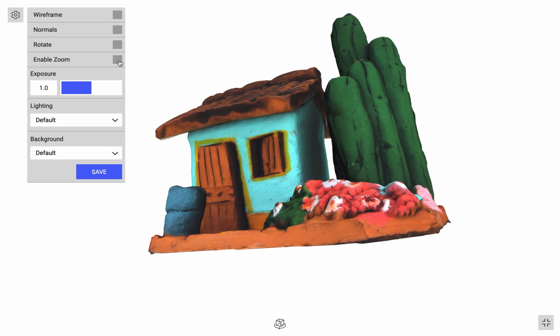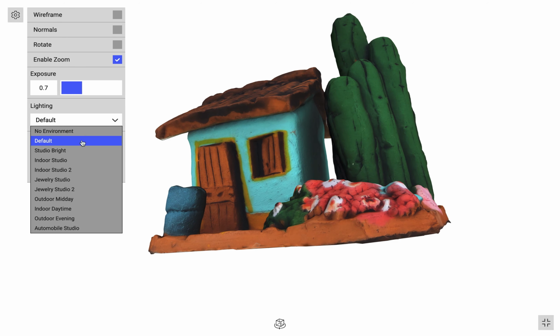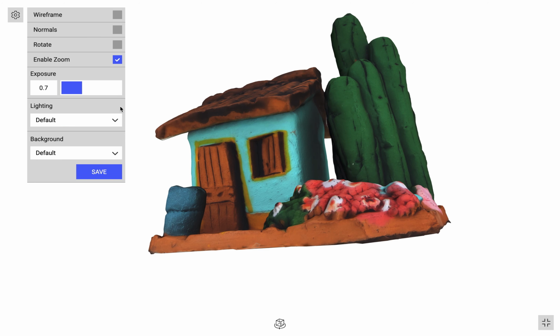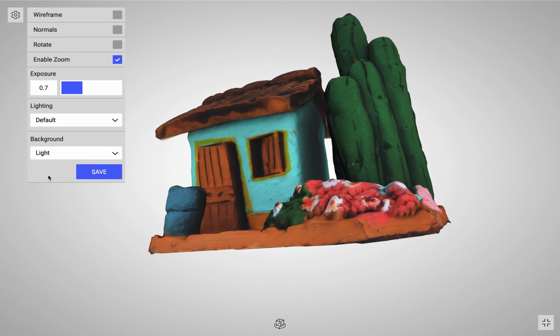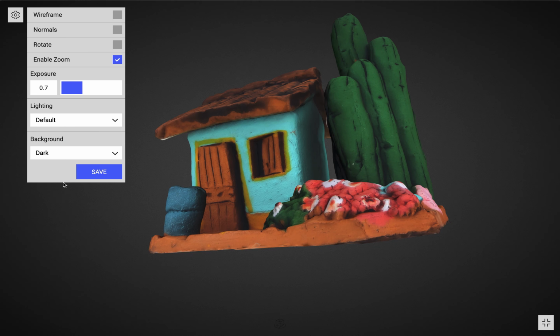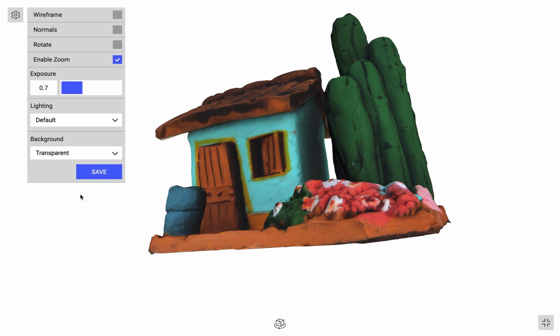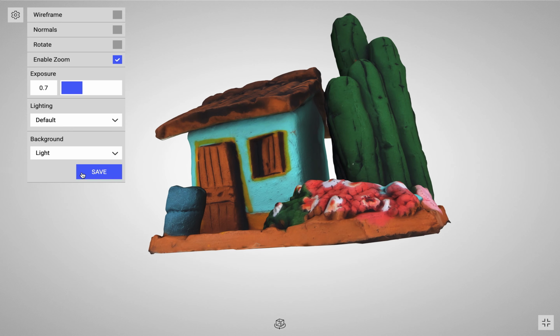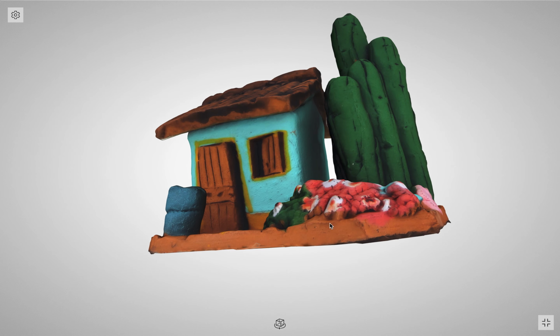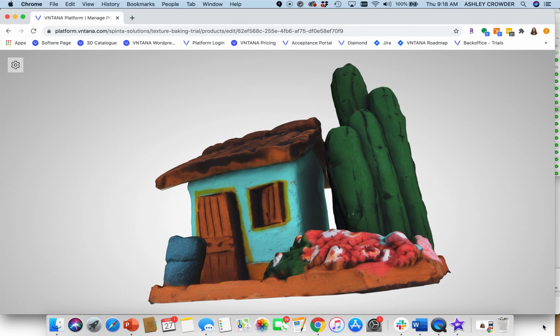You can enable zoom or disable zoom. And you can adjust the lighting and exposure. So I'm going to turn that down a little bit. I think that looks better. And you also have all these different lighting presets you can choose from. And the last option is the background. You have the default white, a light gray, a dark gray, or transparent. So if you were to put this on a web page, behind this house would be transparent and show whatever's there. I like the light gray. So I'm going to hit save, and we're going to exit out of that.